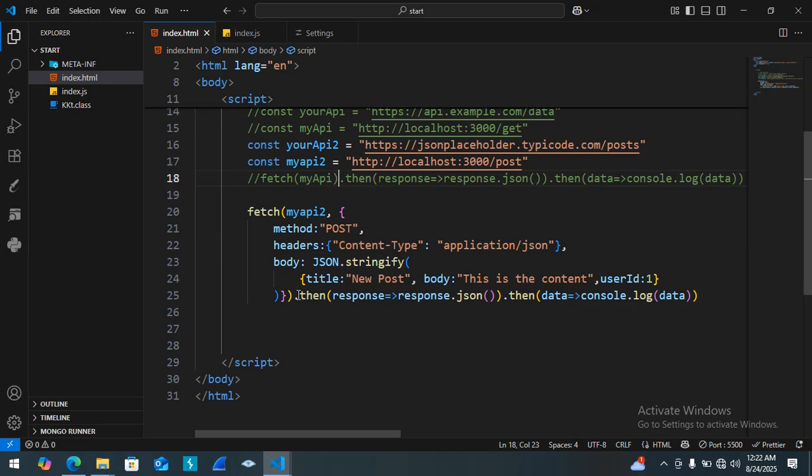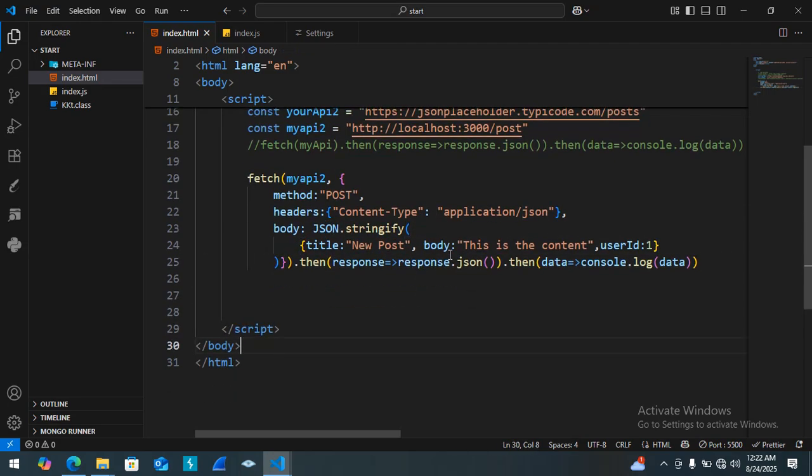So I think you get the concept. This JSON.stringify, I think you have got it. We convert this body into a string format. So I think you get the concept.